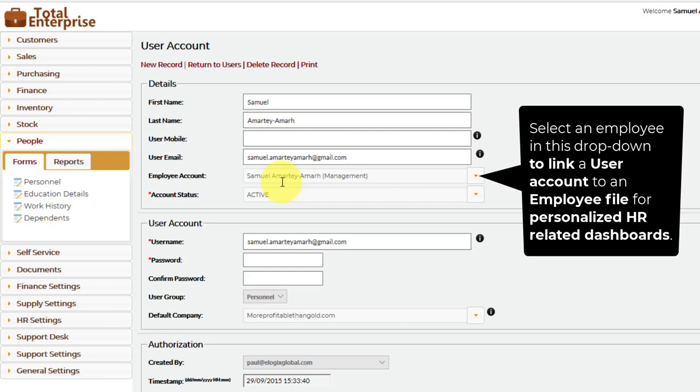To put it another way, if I was a consultant to More Profitable Than Gold, I might just be providing a service to More Profitable Than Gold. And for that reason, maybe for a short time, Samuel chooses to give me a user account. Now, that doesn't make me an employee of More Profitable Than Gold. I believe that makes sense.